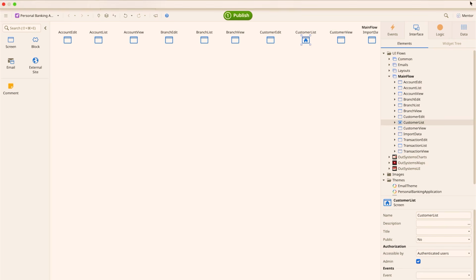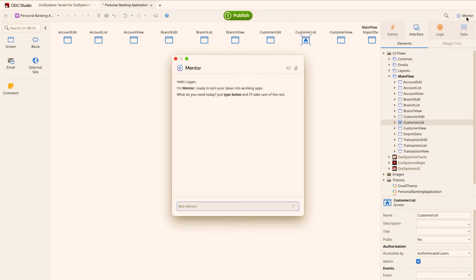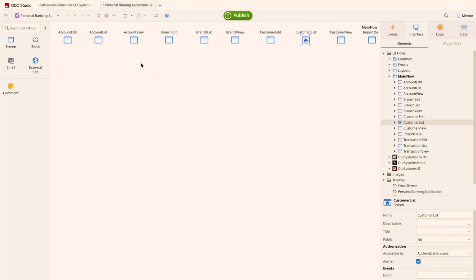the studio. If you've ever used ODC Studio before, you'll notice something has changed. In the top right-hand corner here, you'll see this little icon that says Mentor. We can click on this and it'll bring up our AI to be able to alter and change our application. But before I jump into this, let's see what Mentor has actually generated for our application.